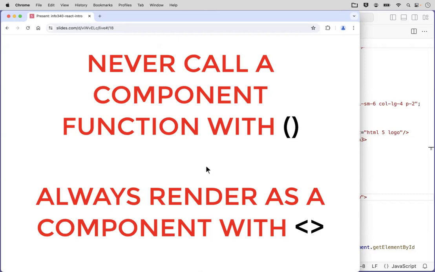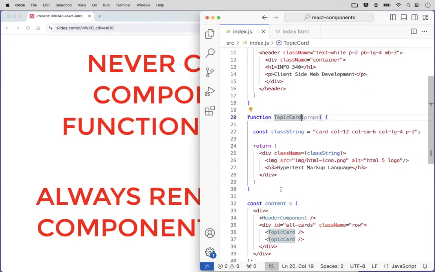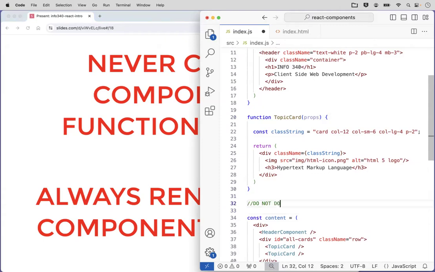Importantly, and this is super, super important, we always render components as HTML elements inside of the angle brackets. Never try to call this function like a function. Never try to call topic card or header component with parentheses after it. So do not do topic card parentheses. I know that's challenging. I know that when you see functions, the thing you've trained all your life to do is to call a function by putting the name of the function with parentheses after it. You have to break that habit for React.